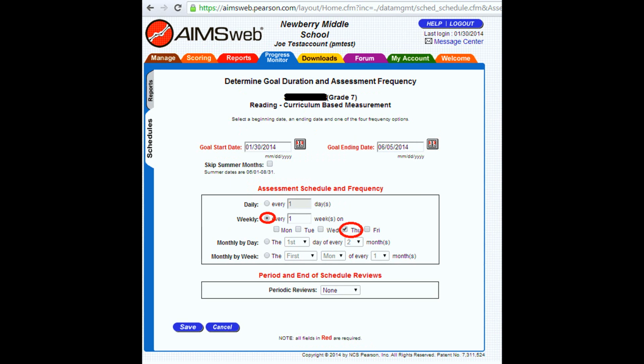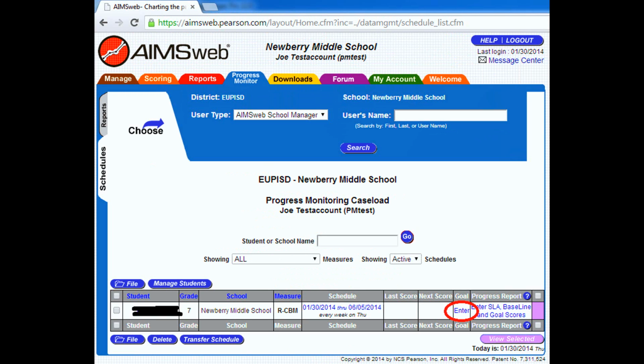The assessment schedule and frequency that you use for progress monitoring is up to you, but what I've generally been recommending is that students in Tier 3 be monitored once per week, and students in Tier 2 be monitored once per month. Now, for this particular student, I chose weekly progress monitoring, and I chose to monitor him every Thursday. Now hit Save on that page, and it will bring you back to this screen.